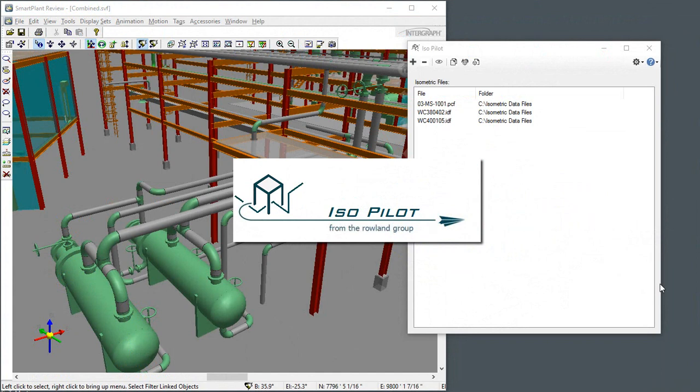Thank you for watching the demonstration. I hope you see how IsoPilot can help you with your isometric drawing review and documentation processes. It's a very simple tool, easy to install, easy to use, and we hope to hear from you soon. Thanks.